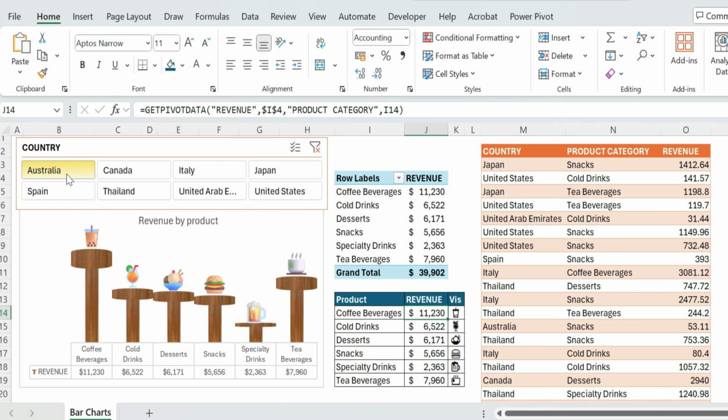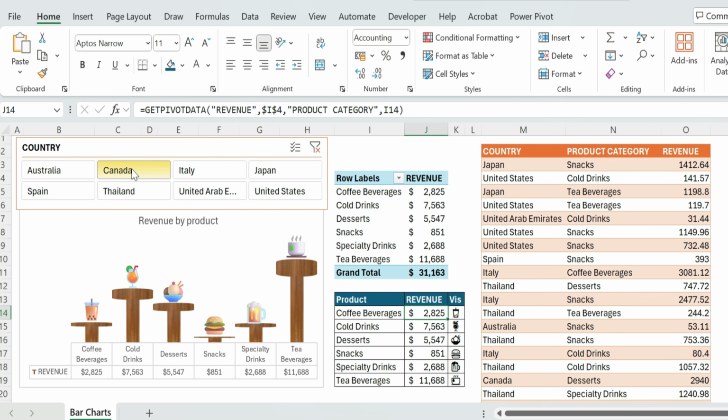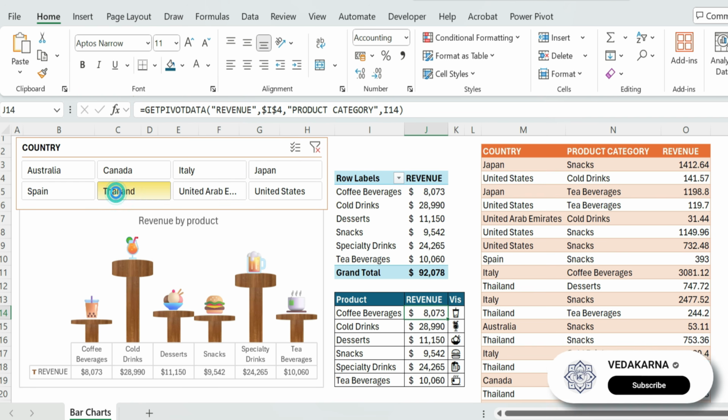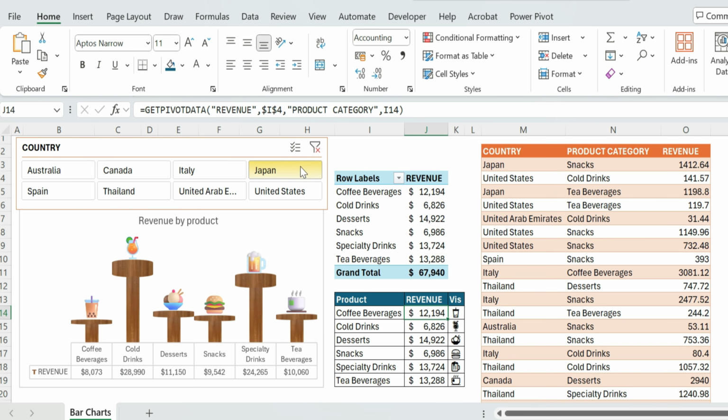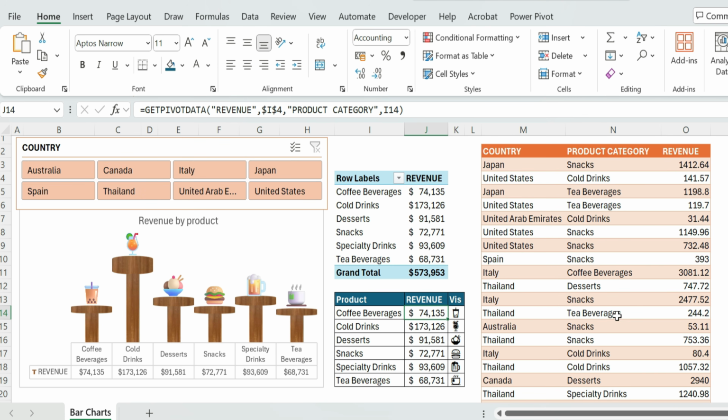Finally, test the slicer. Click each slicer option like Australia, Canada. Watch the chart respond dynamically. Make sure nothing overlaps or misaligns. That's it. Now there's a stunning, emoji-enhanced, filterable, and presentation-ready column chart.